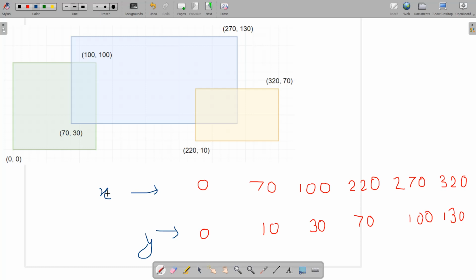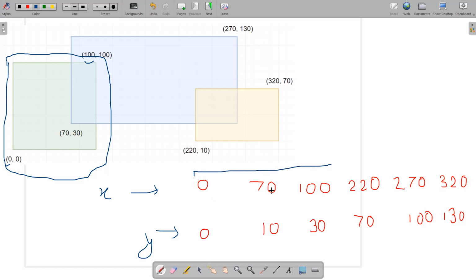Now how are we going to calculate the areas? Consider the very first rectangle, which is being introduced right now. It goes from 0, 0 to 100, 100. So x varies from 0 up to 100, and y also varies from 0 to 100. Now we need to include all the areas which belong to this rectangle.